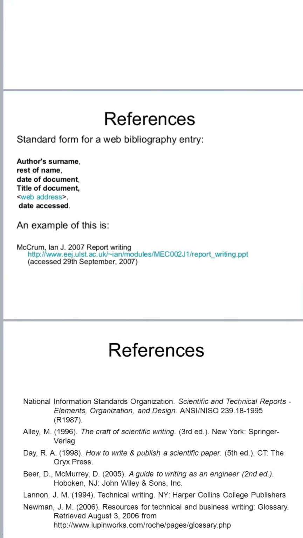And then if we talk about references, this is the standard way you have to write them. First you write the author's last name, then the first name, and then the date of your document and the title of your document, and if it is accessible through the internet, you are going to write its URL as well. So in this way you have to make the references.